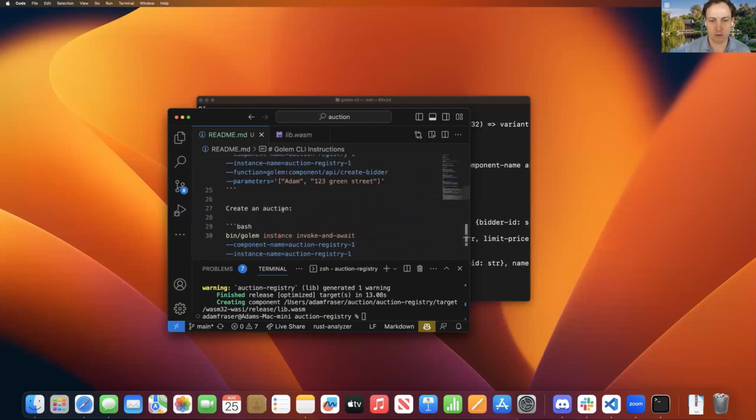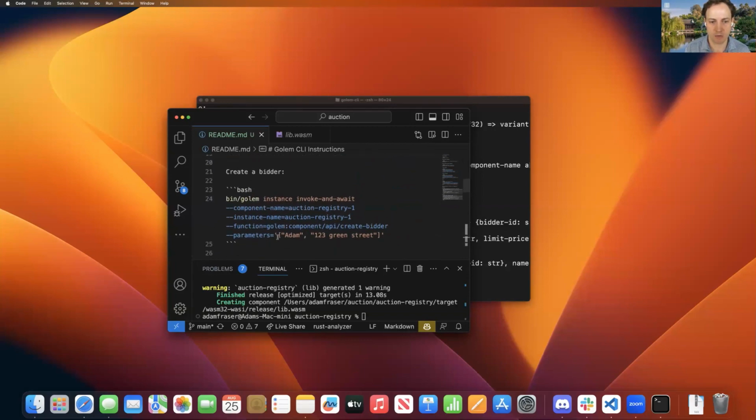And so here, the array is going to also have 2 elements. And in this case, I'm Adam, and I don't actually live on 123 Green Street, but we're going to go with that here. So let's call this here.